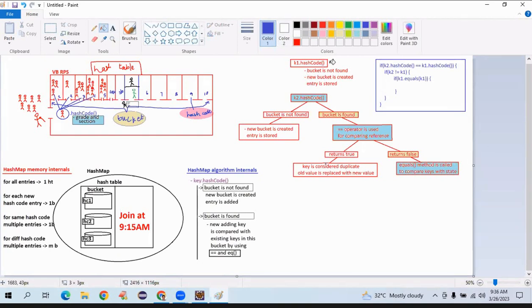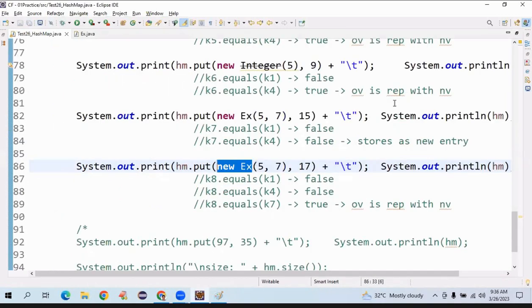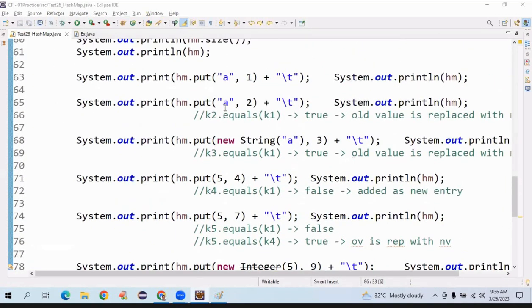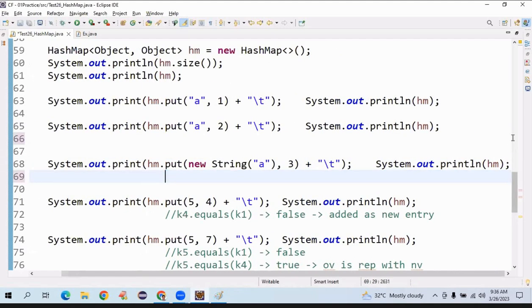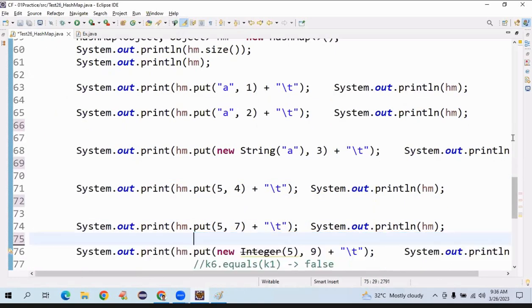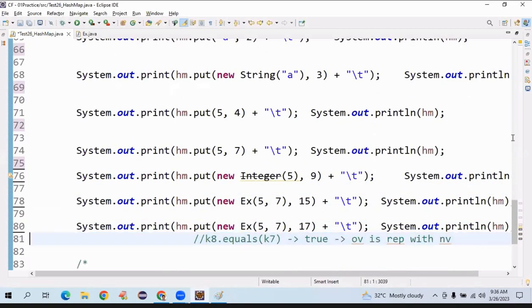Tell me, on every object, what method is called? Hash code. Are equals and double equal to operator executed on every object? No. Okay. So now tell me, can you please apply all points here? Let's not waste time by typing all points again and again. Now I'm removing all points. Earlier we discussed list-based linear searching algorithm. Now we are working on hash technique algorithm. Ready?